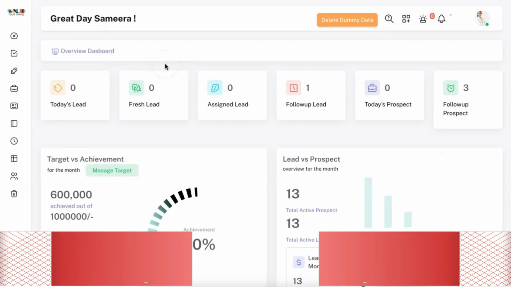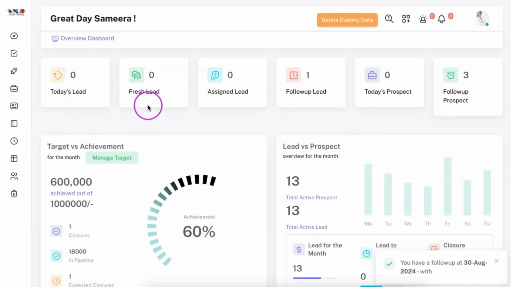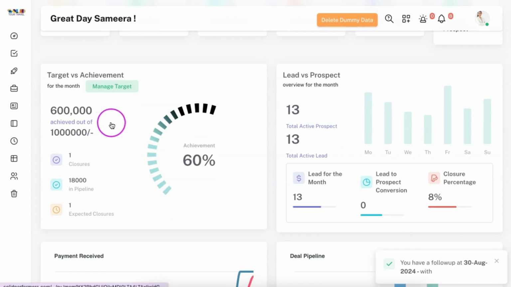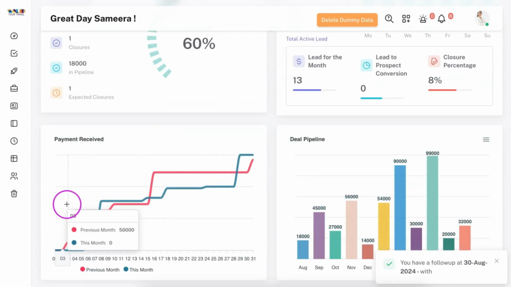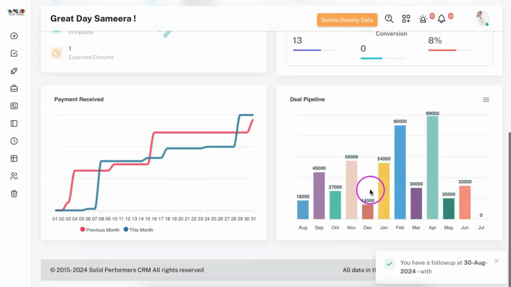From the dashboard, you will get a complete overview about your business. This includes whatever leads were received today, whatever the fresh leads and all those things, what is the target defined for your team member, and what is the achievement of the overall target, and what is the payment received for this month versus last month graph, and the deal pipeline for the next 1 year.